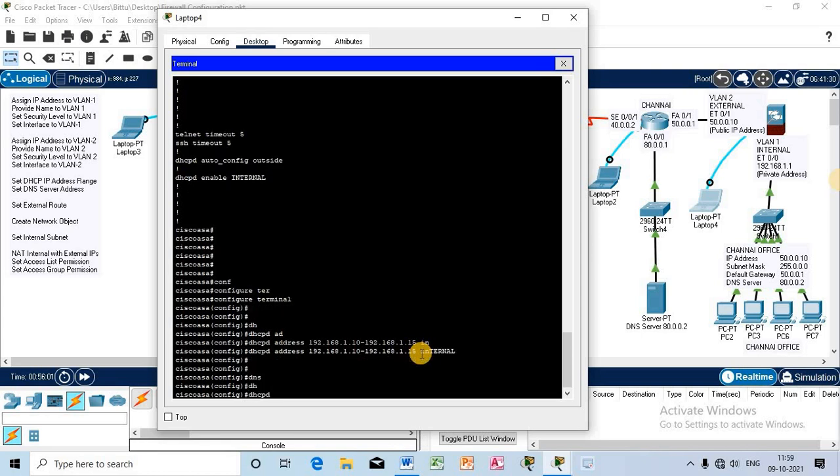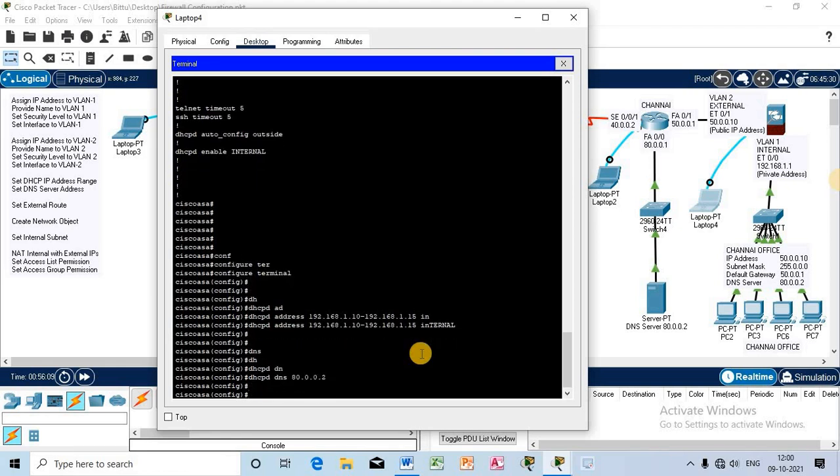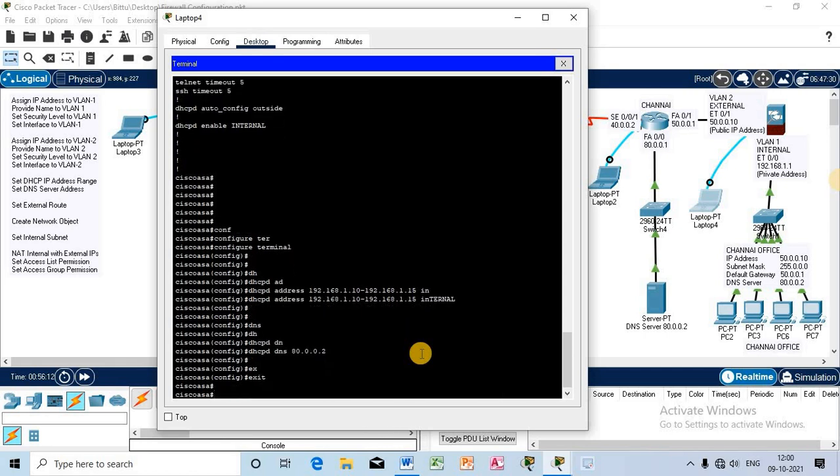So now provide the DHCP DNS. dhcpd dns, what the DNS will be, 8.0.0.2. That is the DNS provided to me by the ISP provider. So I have assigned everything successfully. Now exit.